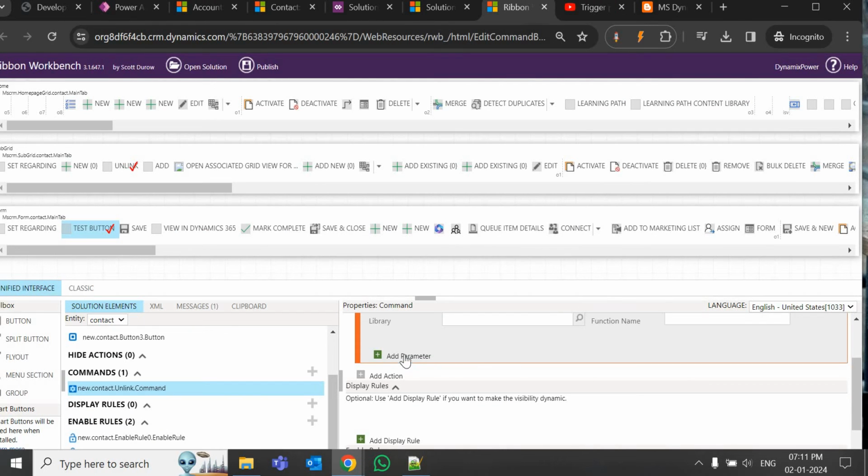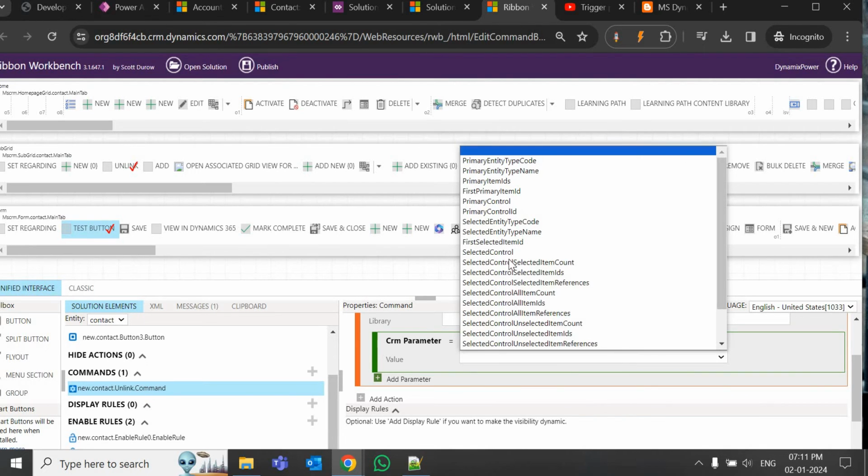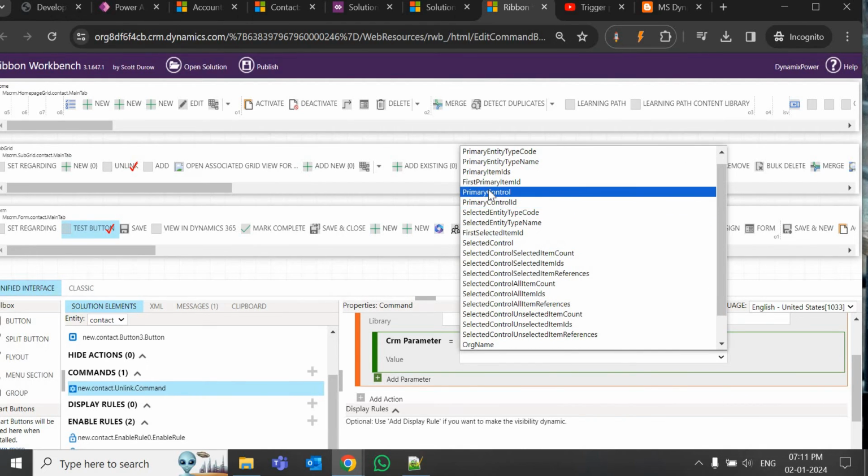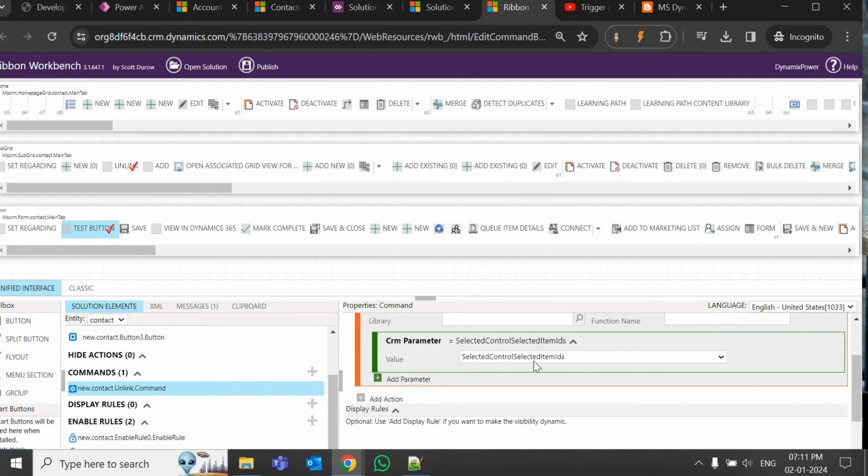So for multiple selection, go to add parameter, select CRM parameter, and here we have the options. First of all, we have primary control. Primary control is mainly used in the main form to pass the execution context. But right now I want to pass multiple records at once. For that we have multiple options like selected control, selected item counts, and all. For us, we are going to pass the selected item IDs, selected control, this one. So just select this one. And now just note this name. We are going to use this in our JavaScript.